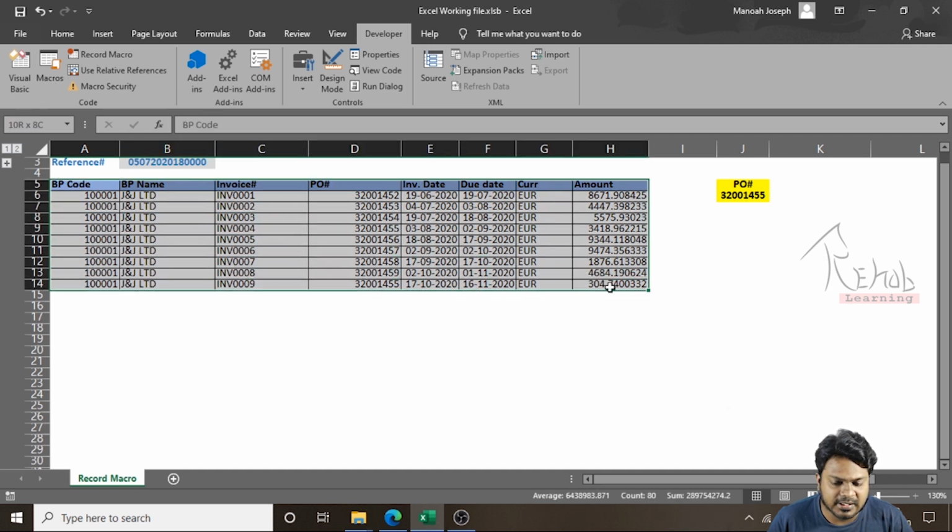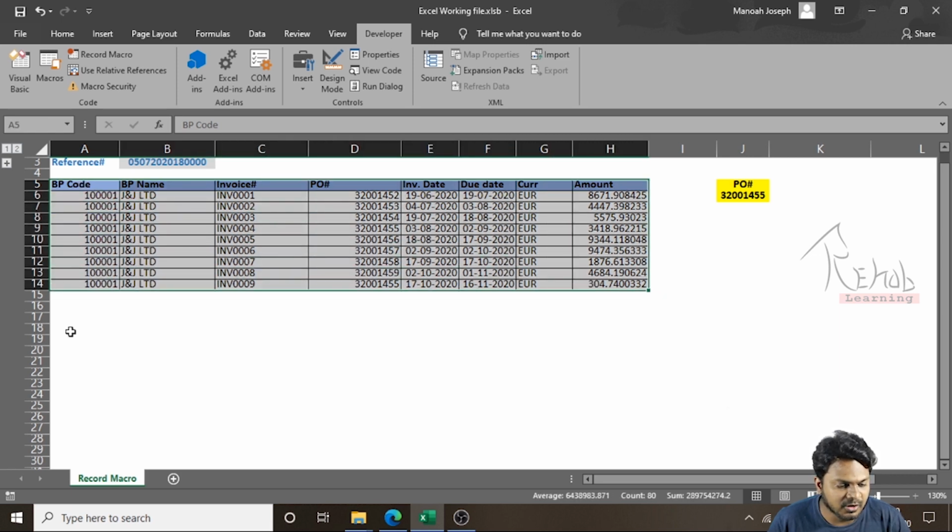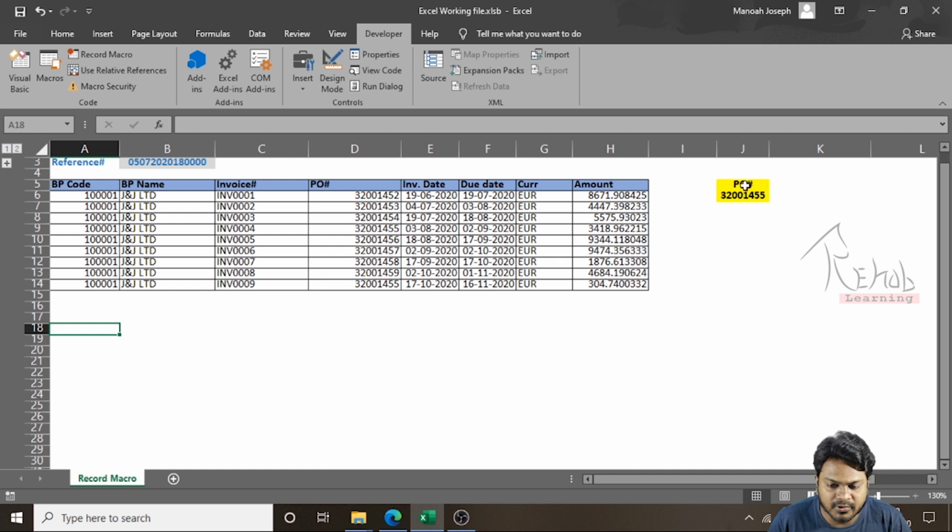You can find the data set. In today's video I'll show you how we are going to record this scenario. The expectation is you have a data range, you have to copy this, paste it in row 18 and filter with the POs which are mentioned here. This is what it is. So how do we do it?